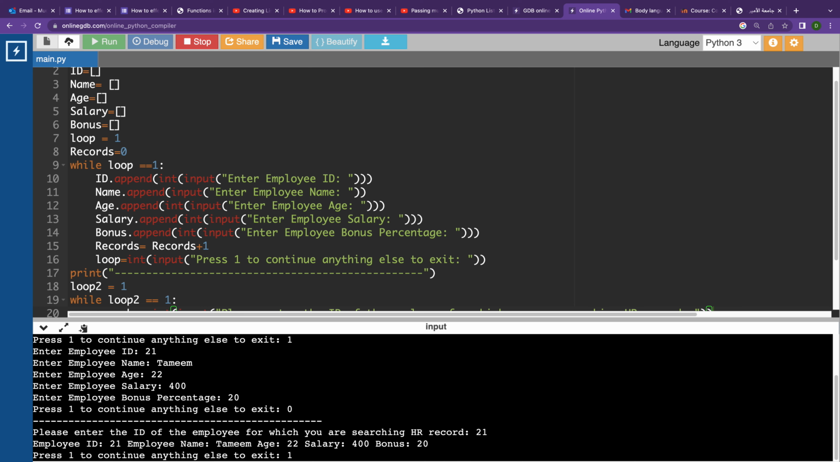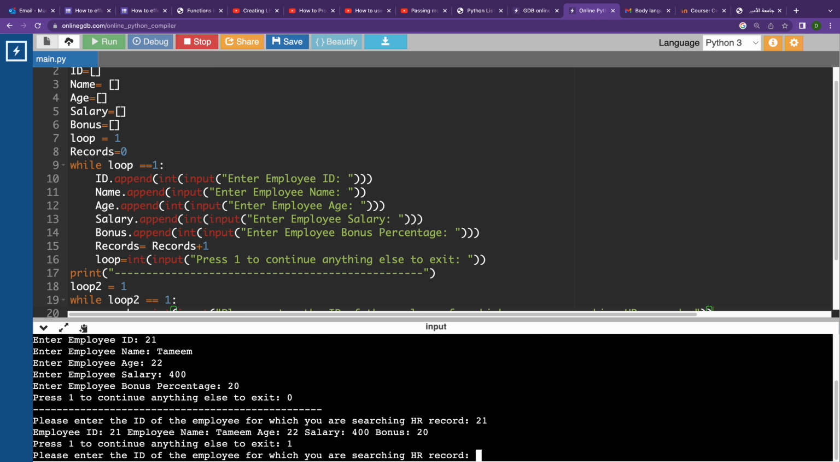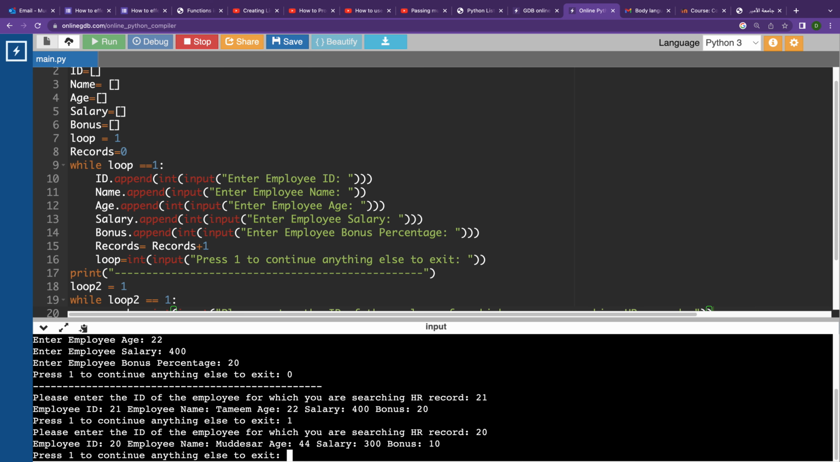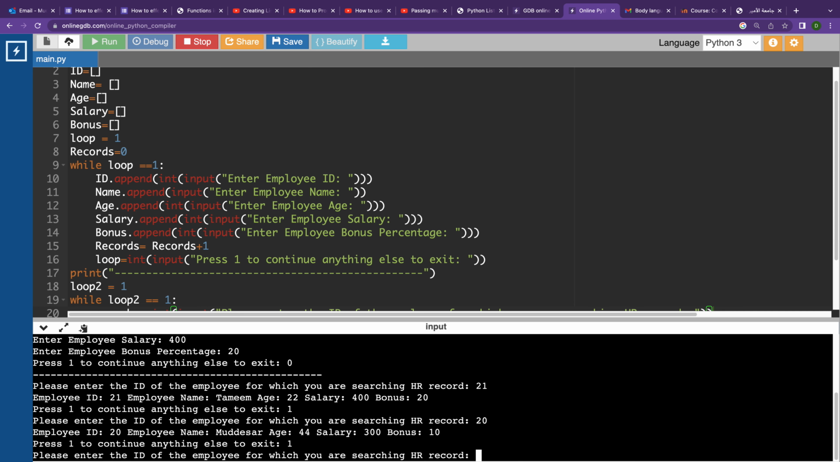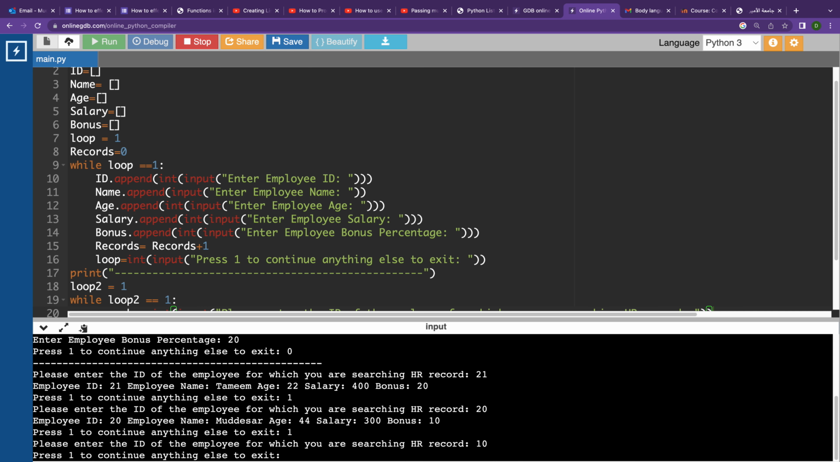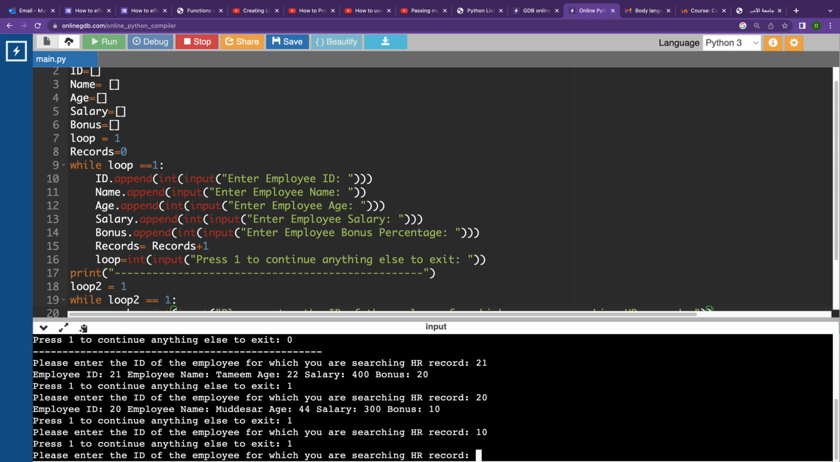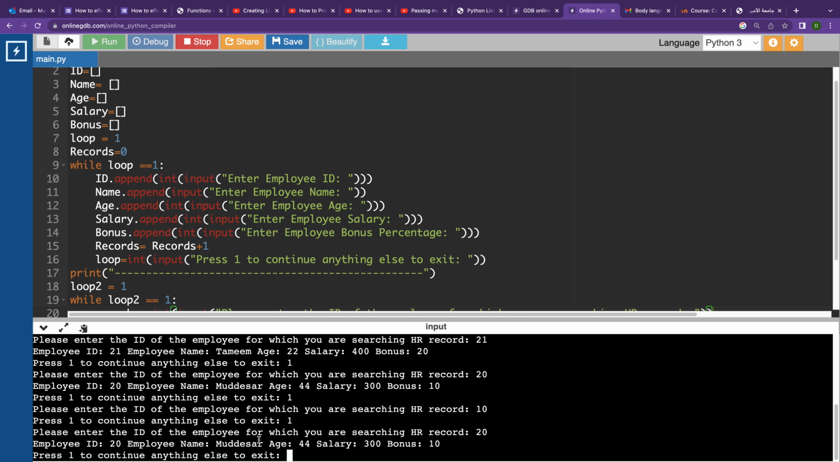And then it asked to continue. Yes, I want to continue. Okay, then I put my ID 20. It'll print my record. You see here, this one. Here, this is my record now. Okay, and finally I put continue, and I put here any record which does not exist. Okay, 10. So it will not print anything. You see, but I say 1 again, it will continue, and I will say 20. 20 is my ID. So you see my record will be printed here.